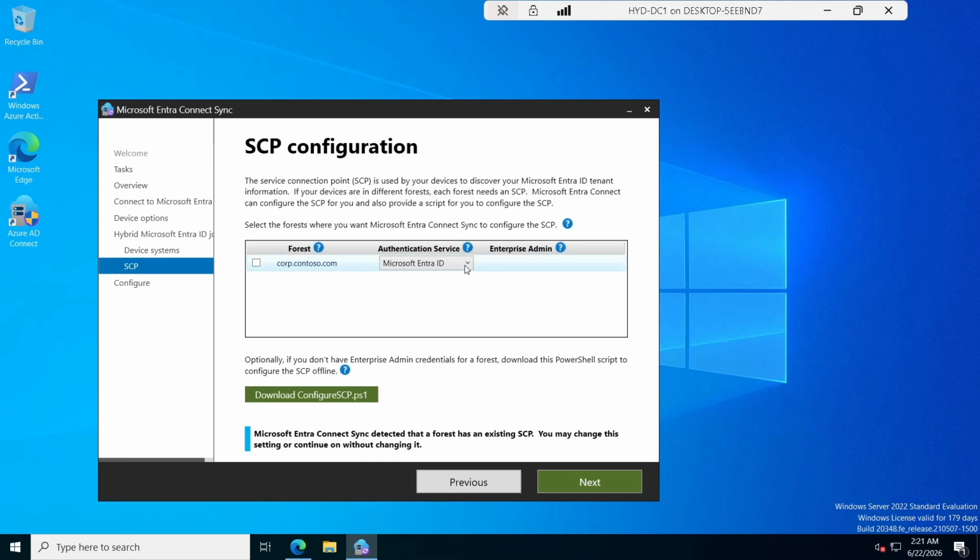So what does this service connection point actually do? It tells our on-premises devices to register on an Entra tenant, which means the device should know on which Entra tenant they need to be registered once a hybrid join is configured. So that is done by the SCP. SCP tells the devices that you need to join this Entra tenant. SCP basically contains the tenant information and provides this information to each and every device that is present on our local AD so that the devices can reach that specific tenant.